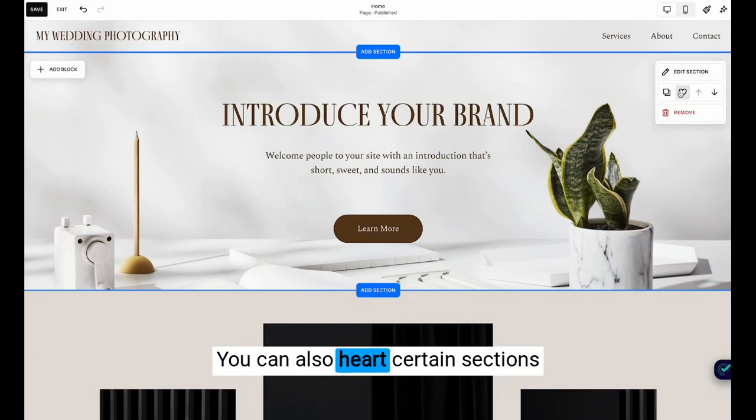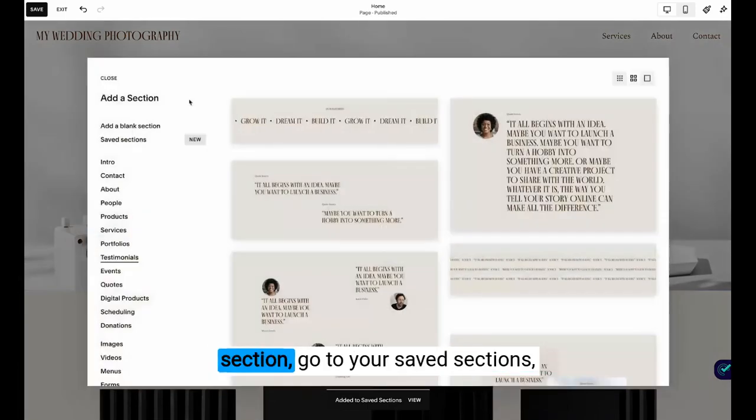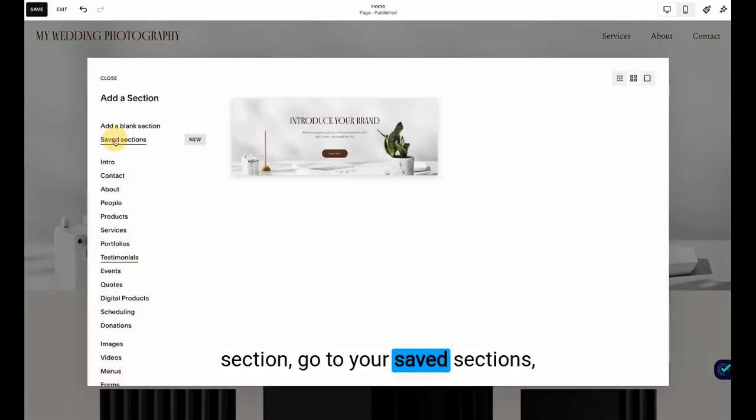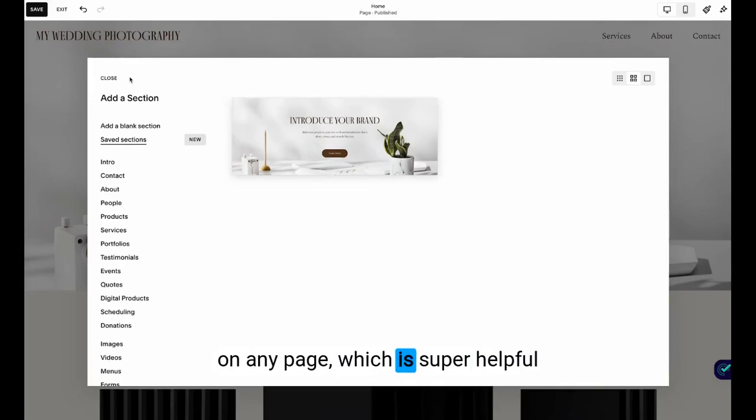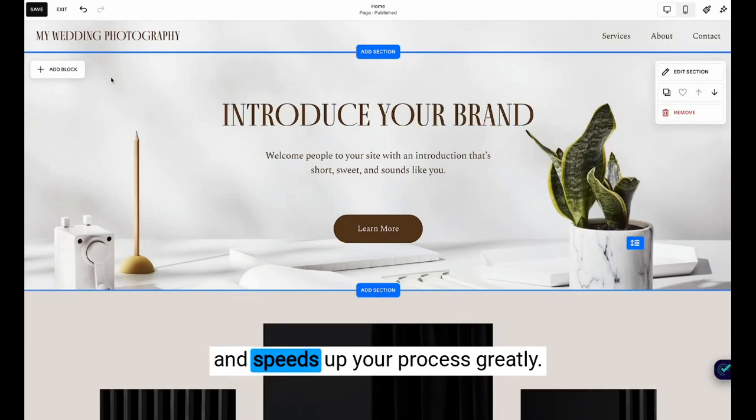You can also heart certain sections so that if you want to add this same section to another page, you can click heart so that when you add another section, go to your saved sections, and you can now add this section to any other part of your website on any page, which is super helpful and speeds up your process greatly. You can also duplicate a section if you'd like to keep that layout and maybe move it down.